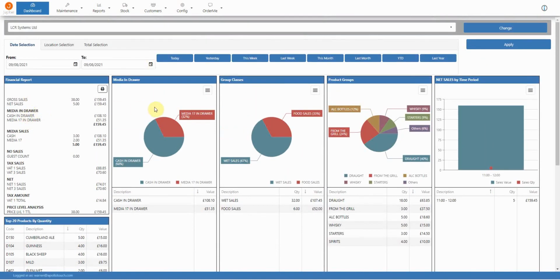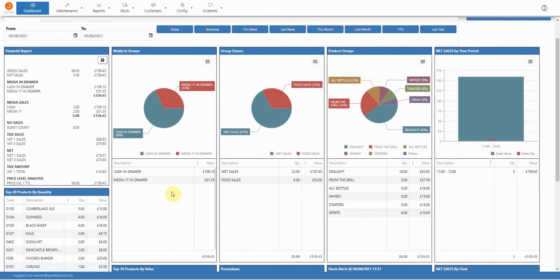In the next panel we have the media in drawer, which is what the till has inside the drawer and how it has come about. So here we can see, for example, 68% of sales today have been done by cash. If we hover over, we can see that it's £108.10. Same with any other medias. Here will appear your credit card, vouchers, any other medias you may use, and below just gives you a breakdown.